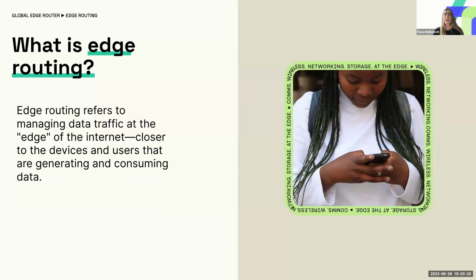So what is edge routing? Edge routing really refers to managing data at the edge of the internet, so that's closer to the devices and the users that are consuming and generating data. It provides low latency when it's all going well, and it also takes the burden off centralized networks too.